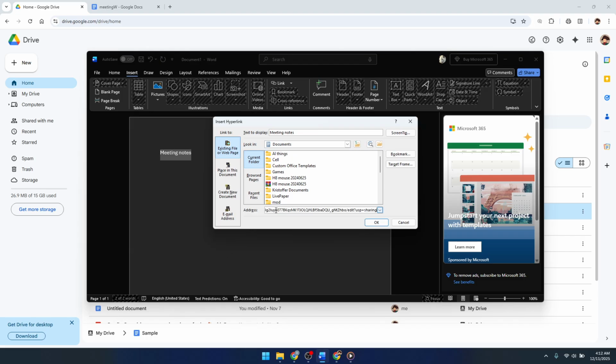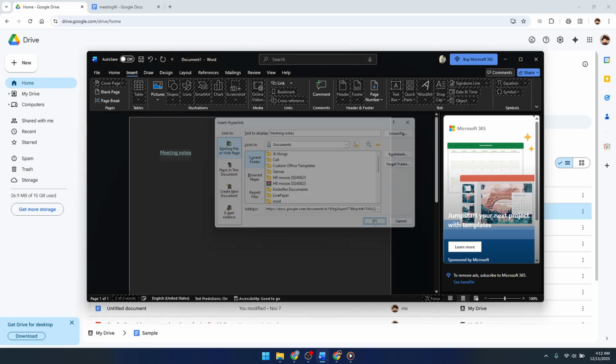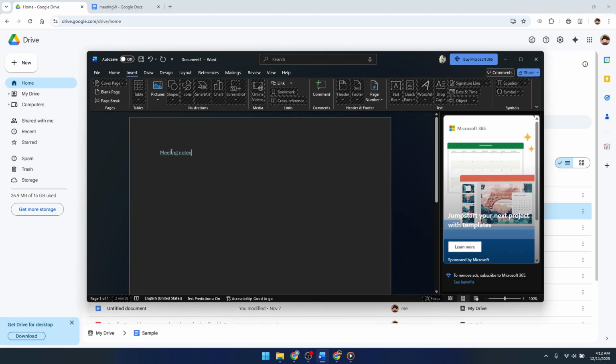On the left side, make sure Existing File or Web Page is selected. At the bottom, you'll see a field labeled Address. Click in that field and paste the Google Drive link you copied earlier. The Text to Display field should already show the text you highlighted in your document. Once everything looks correct, click OK. Your text is now a clickable hyperlink that opens the file or folder in Google Drive when someone clicks it.